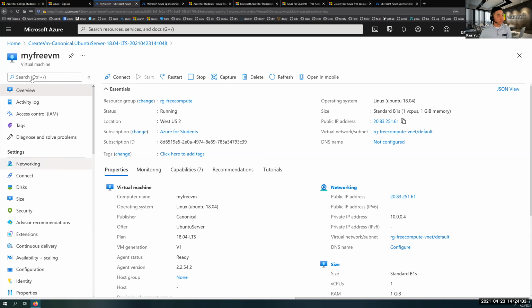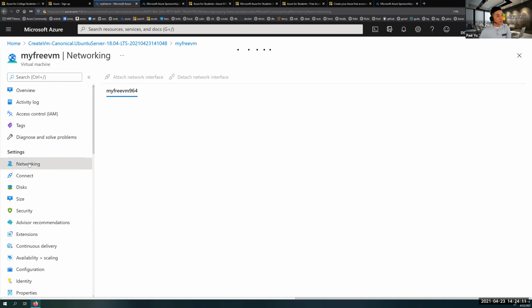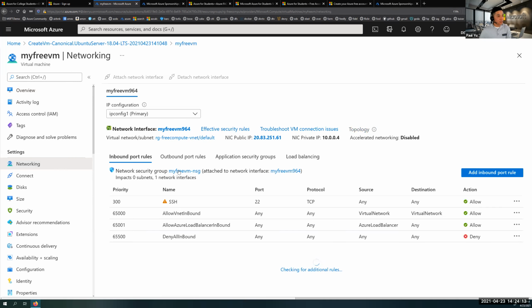And so what I would do to further lock this down is I will go into networking on my machine and I will go right here. Actually, no, here. So you see how it has this little warning sign, SSH. This is kind of warning saying, hey, you have SSH open. Source is any. Okay, so that's the big part. Anybody could come and try to log into this.